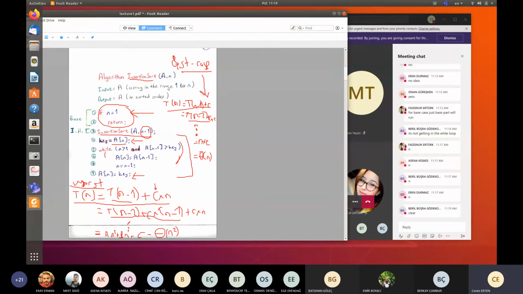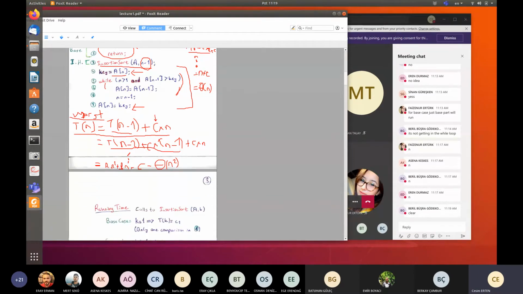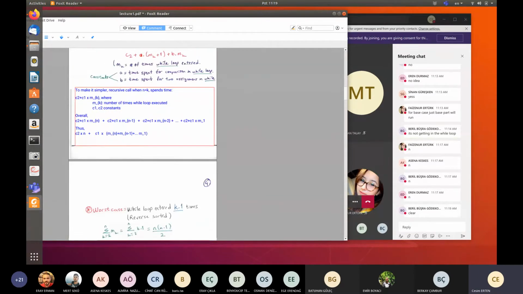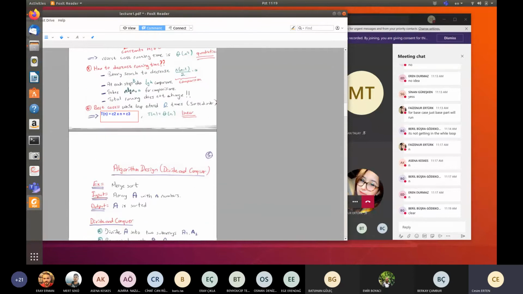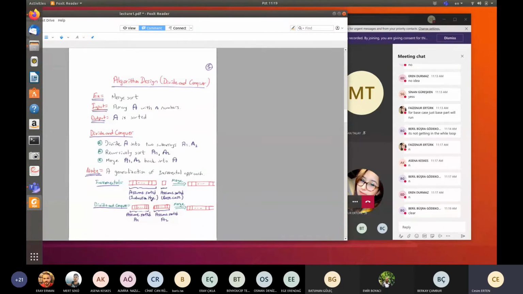Okay, so this was a quick review of last week's lecture. Now this week, in this lecture, we will start with yet another algorithm that we will design again for the sorting problem. This algorithm will be called merge sort. Again, the input of the problem is the same. We have an array with n numbers. As output, we want this array A to be in sorted order, in increasing order, let's say.